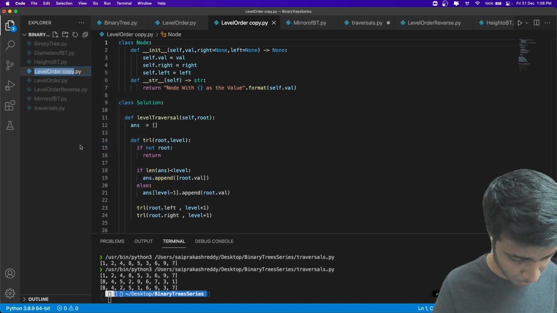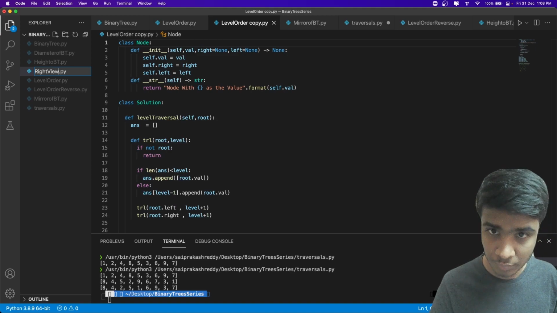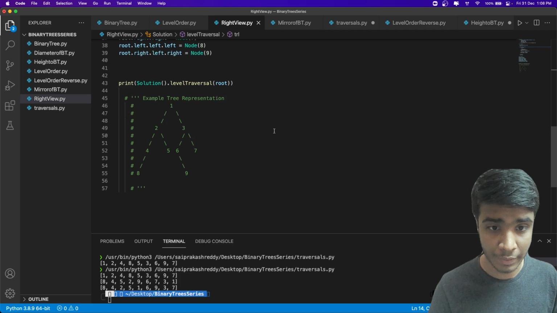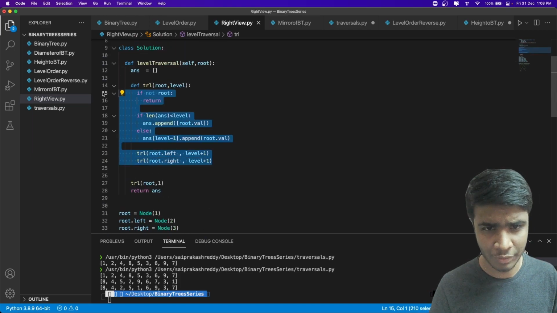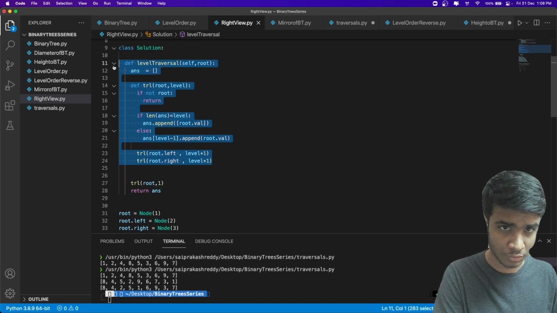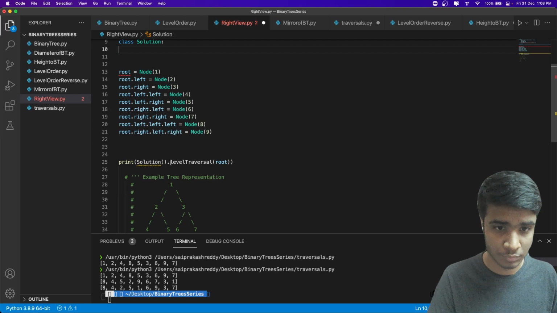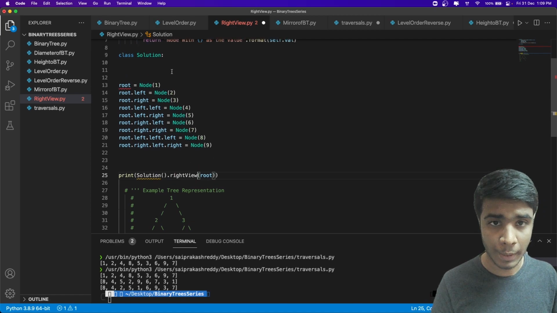So this is going to be my right view. Right. Okay. So I have my right view, and this is the right view. So I will remove everything and start fresh, just using the template. I'm going to create a function called rightView, and let's create a function.